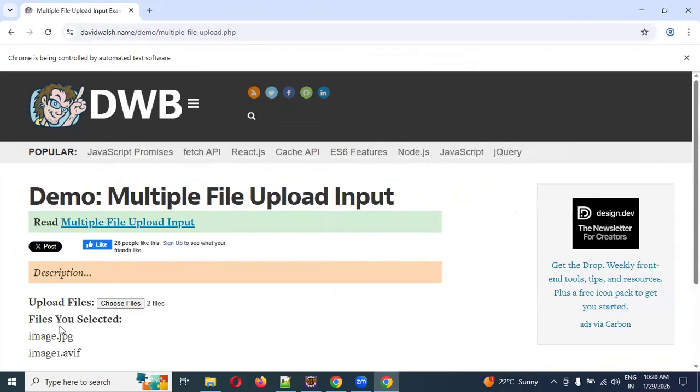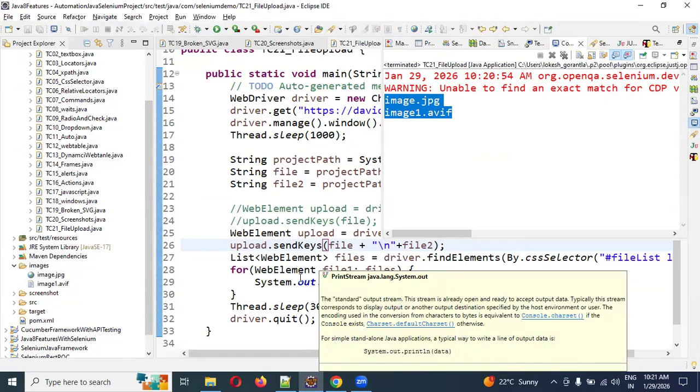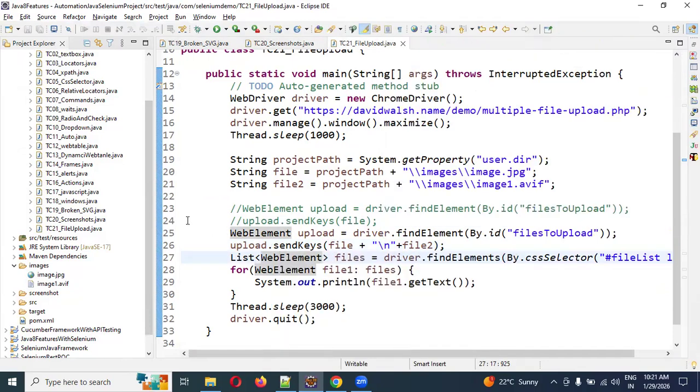See, two files are uploaded, and two come here also. Okay, like this we can do uploading. It's the easiest way. And we can see in the next session the Robot class, how you can use the Robot class and all, in the next session.